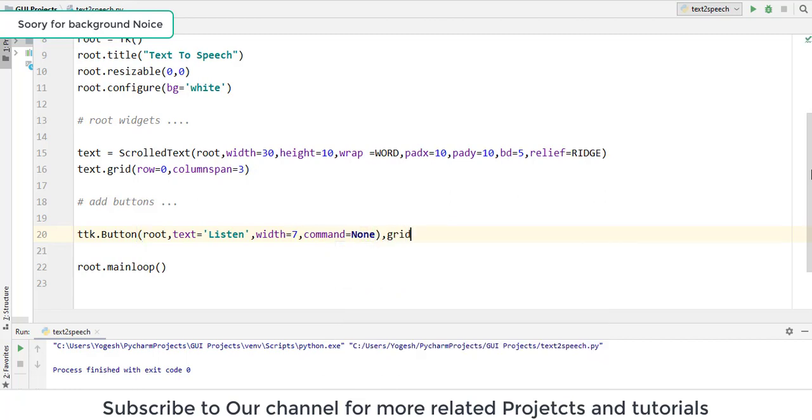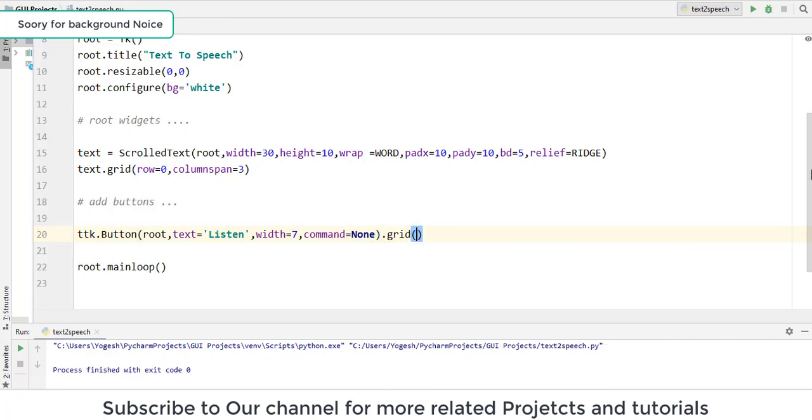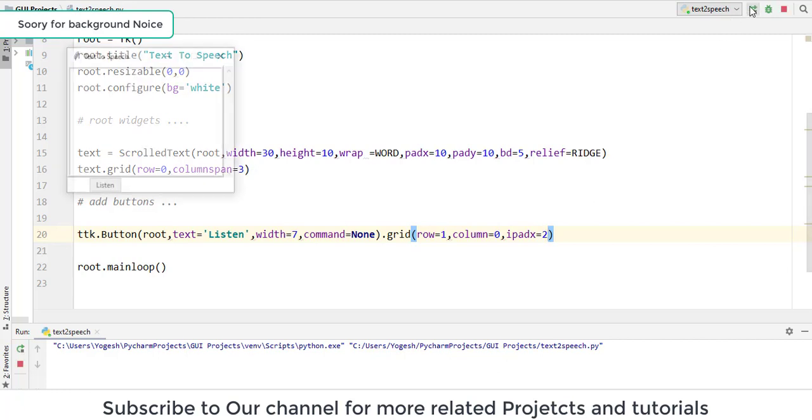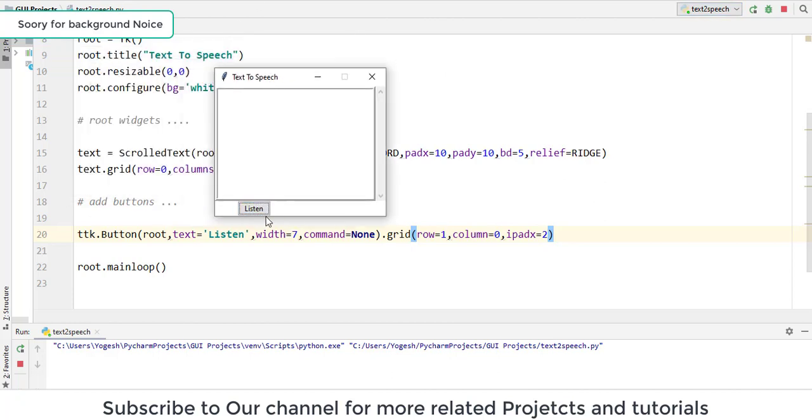Now .grid, inside grid row is equal to 1 and column is equal to 0 and pady is equal to 2. Now first run this and check whether my button is added on my GUI or not. So you can see a Listen button is added.